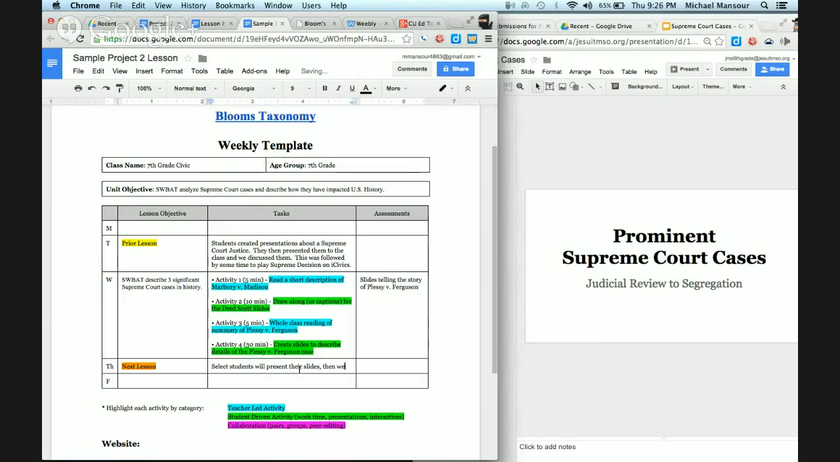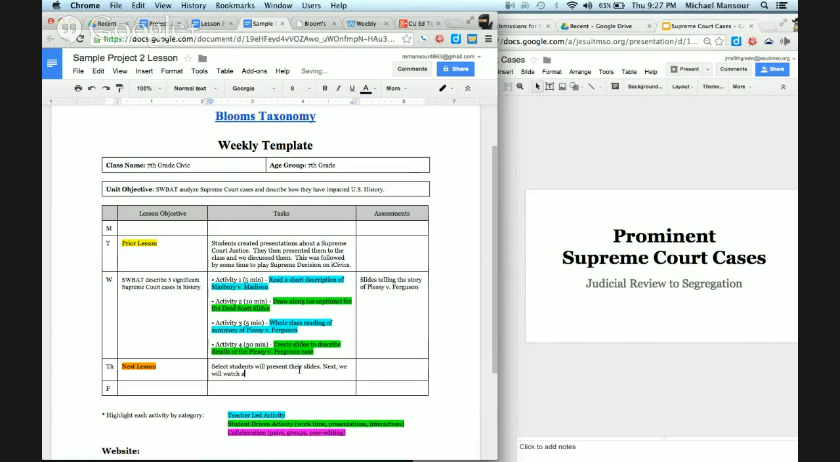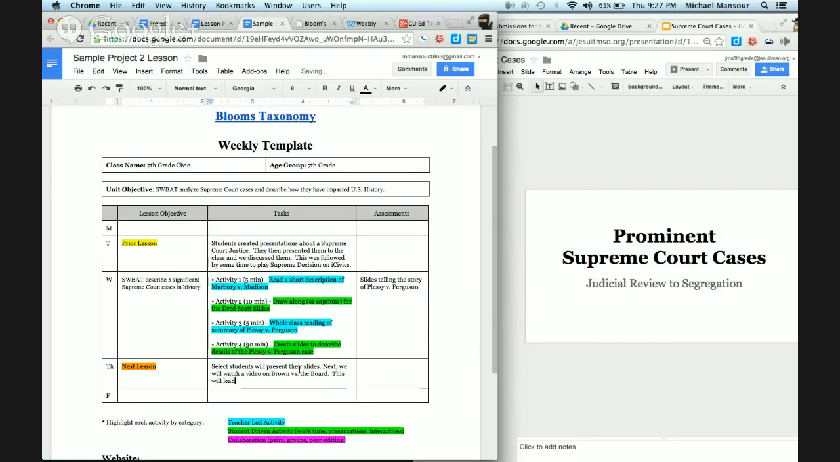Then, I guess I could say next, we will watch a video on Brown versus the Board. This will lead into a discussion of other cases.